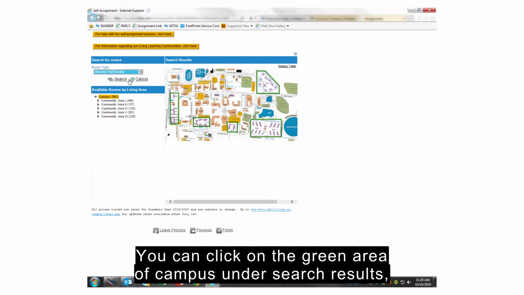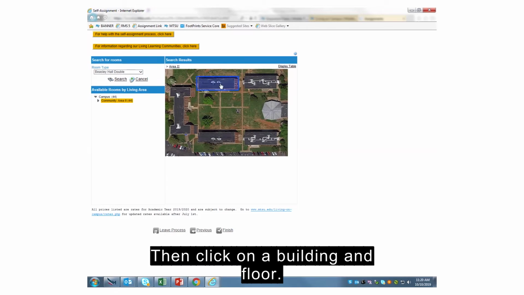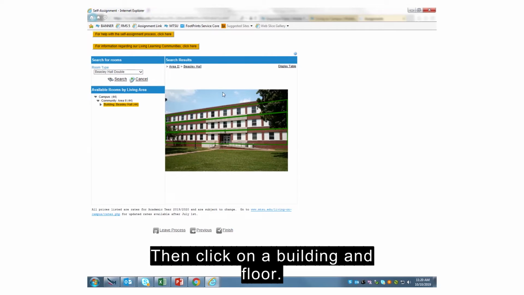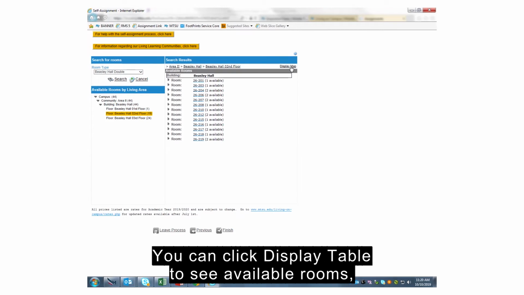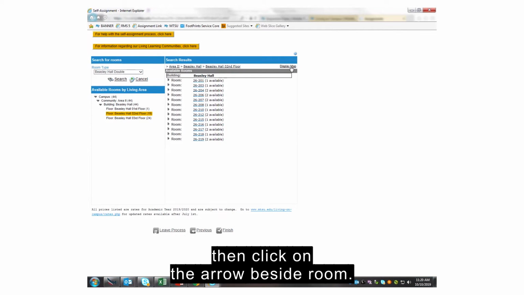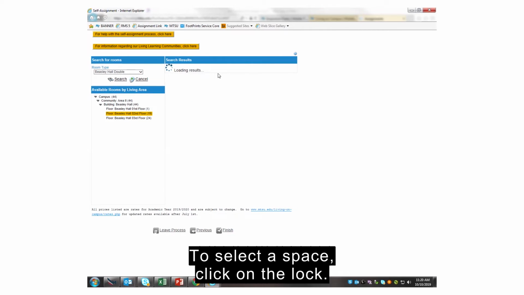You can click on the green area of campus under Search Results, then click on a building and floor. You can click Display Table to see available rooms, then click on the arrow beside Room. To select a space, click on the lock.